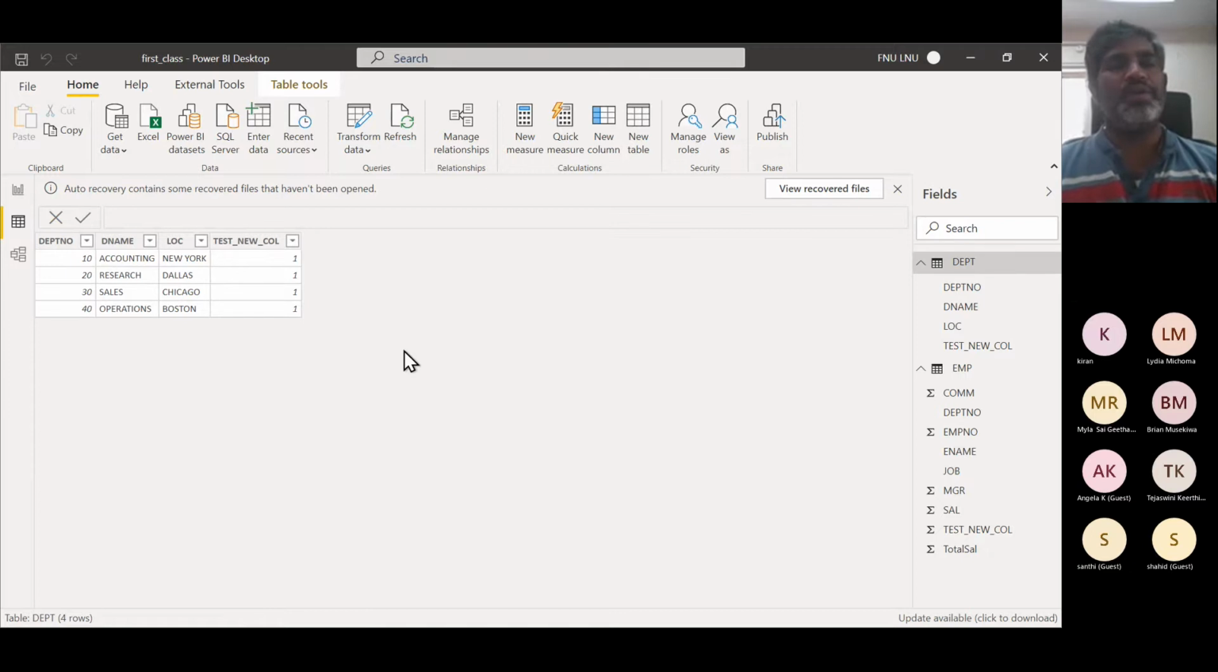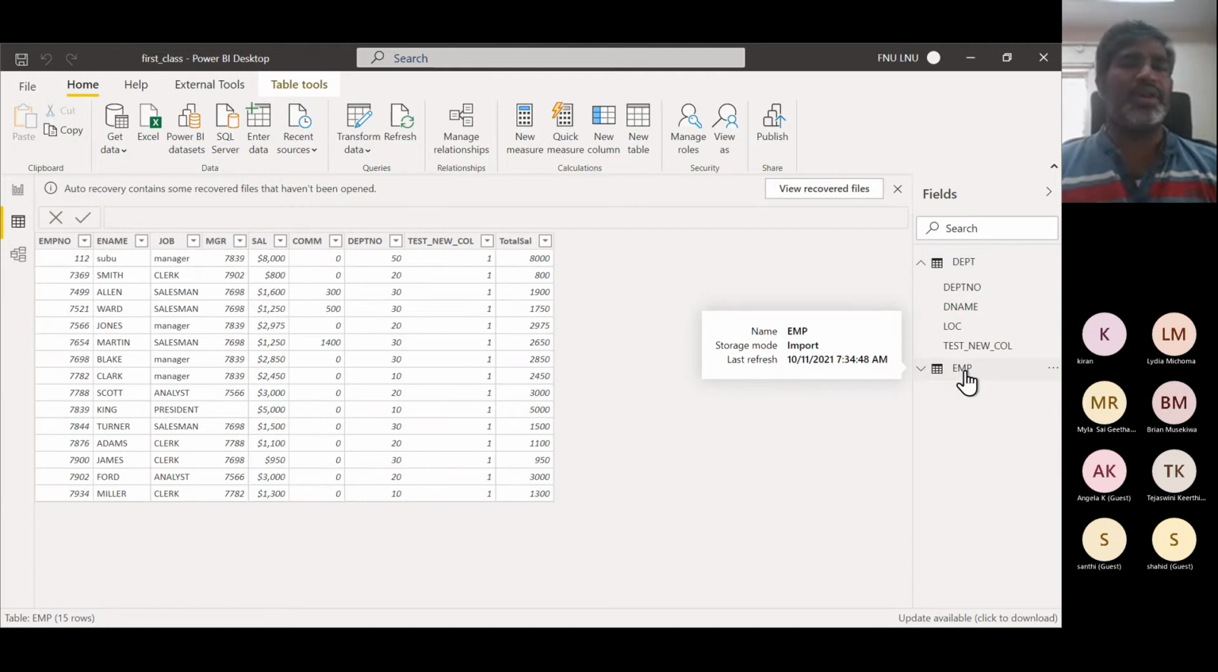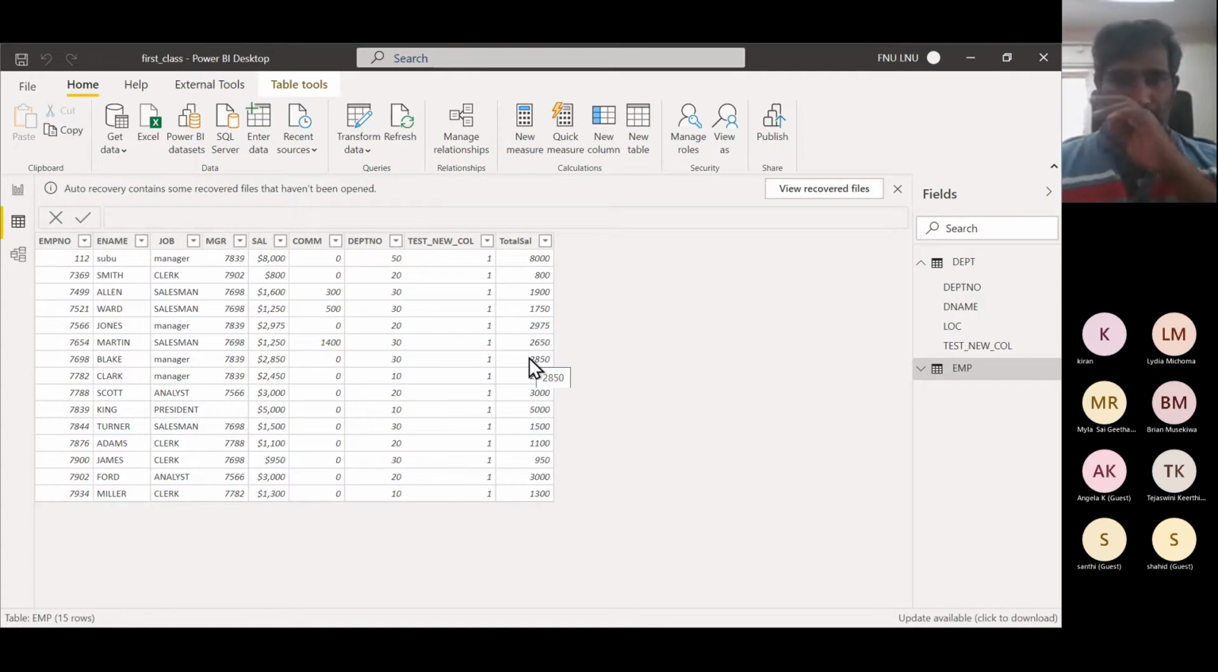Now I want to create one calculated column here. Maybe that calculated column is something where I want to sum all the total salary available, and sum it up as a single column, a single value. So you can go and click here.